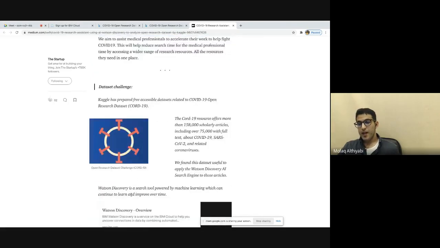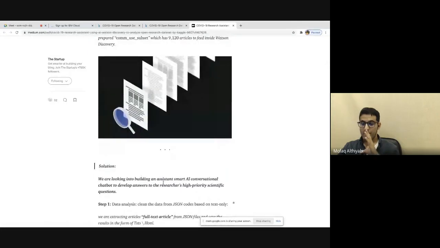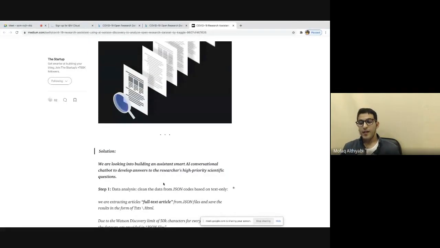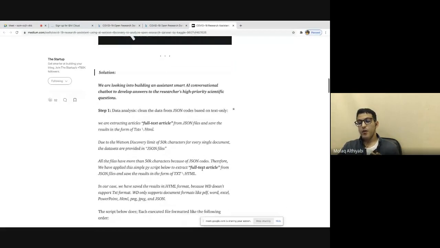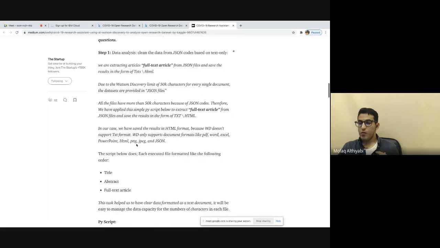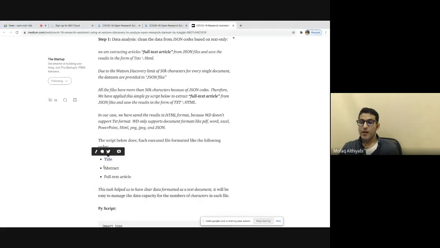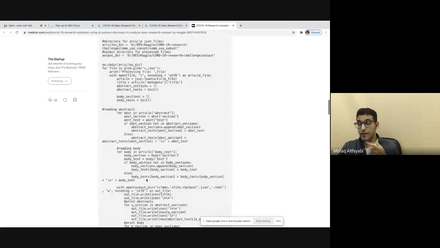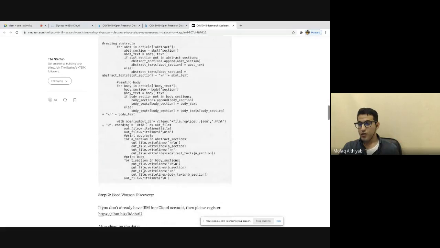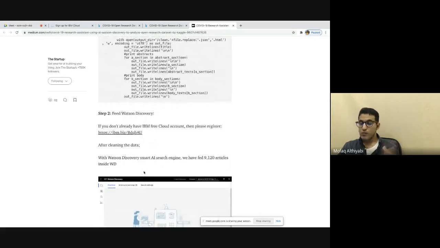So we took the data sets, and then it comes to data analysis and cleaning the data from JSON code, based on text only. We only took, I think, almost 2,000 articles. We have not taken advantage of all of the articles. We just took 2,000 articles and did our experiment on them. As I explained, we ran simple Python scripts to extract the title, then under that the abstract, and then the full text articles. That's the Python scripts, if you would like to run it on your local machine or on Jupyter remotely.